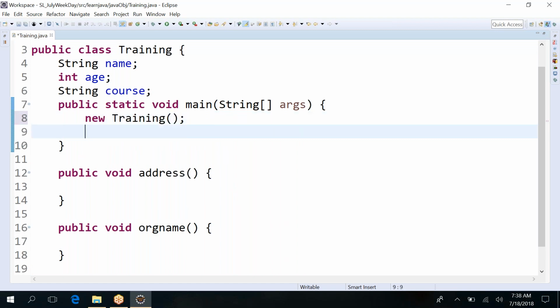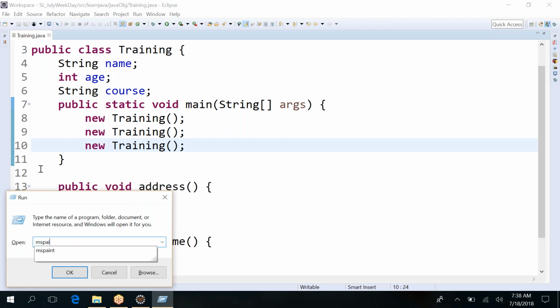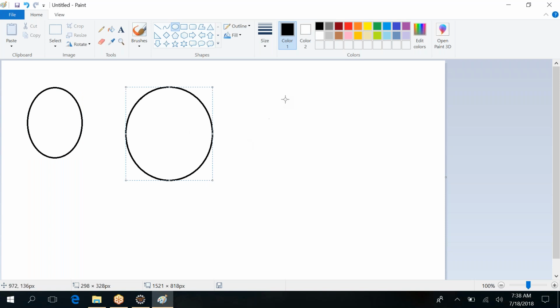You can create any number of objects you want. There is no limitation. You can create any number of objects of any class. So what is happening when you create an object of any class? When you create the object of any class, the object gets created like this in the memory. Not like this, don't think there is any circle or anything. It's just for our understanding. So 3 objects get created inside a memory.